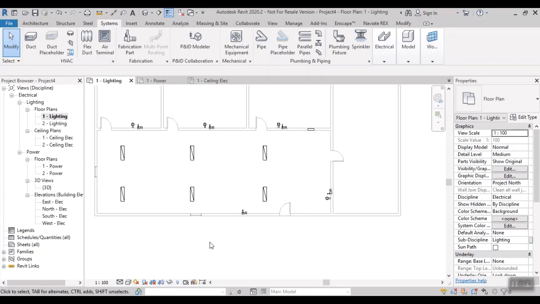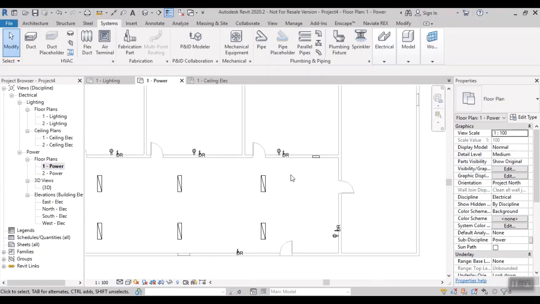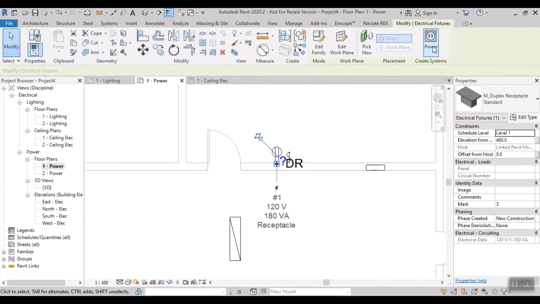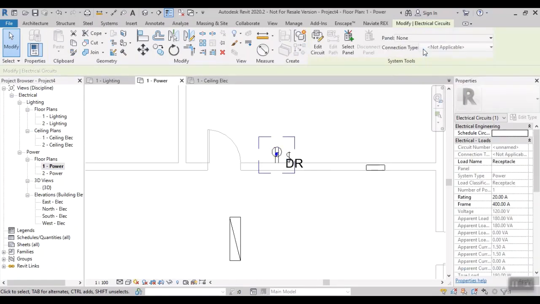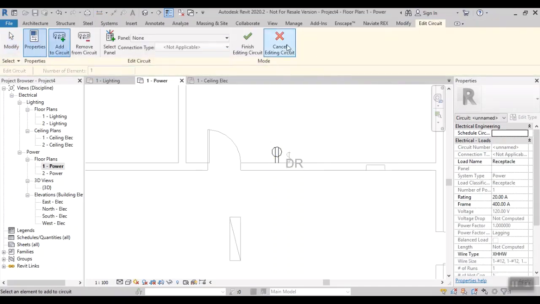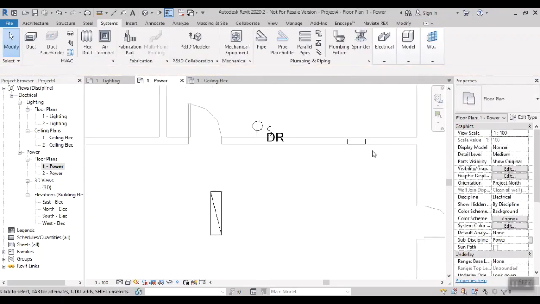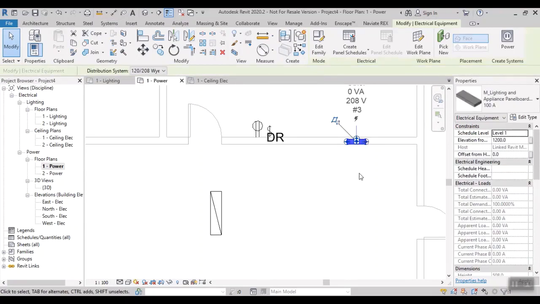So before that we have to give the connections. First connection, I give the power for the receptacle. Go to the power floor plan, select the receptacle, and it's showing the power option. Choose the power and use this edit circuit. Okay, just cancel. So before that we do one thing, we have to provide the panel name.